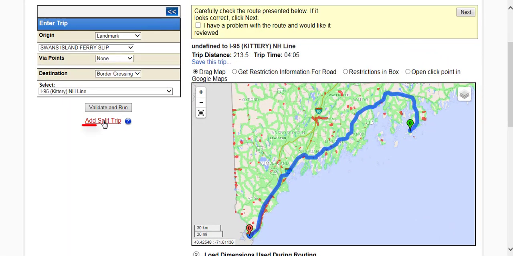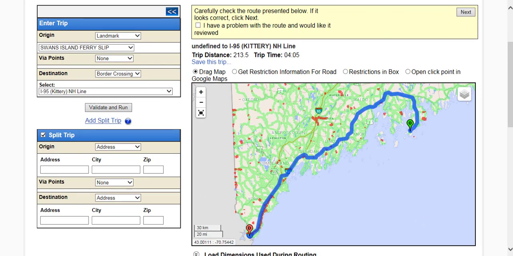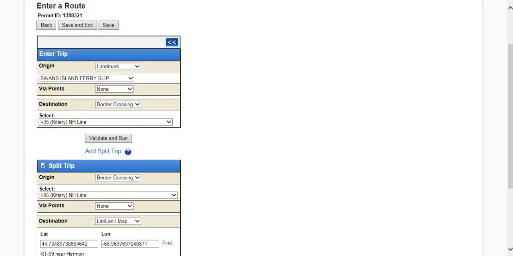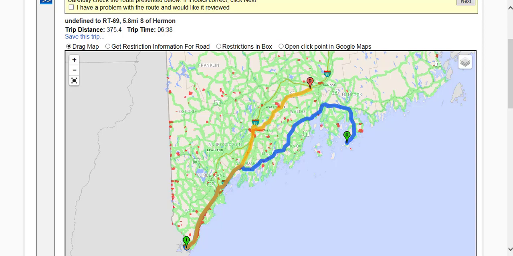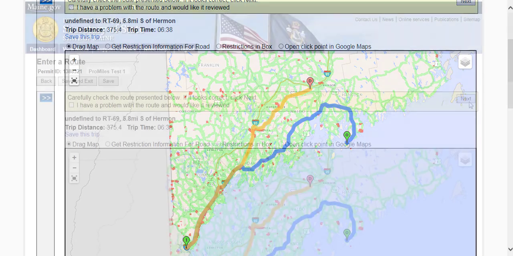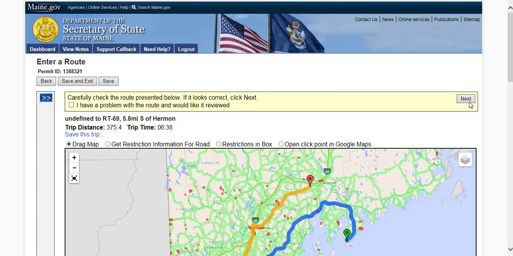To add a split trip, click the split trip link. The split trip panel will be displayed. Enter a second origin and destination in the corresponding fields. Click the Validate and Run button for the system to generate the quickest, safest route of travel. Again, be sure to review the route using the blue highlighted line and the turn-by-turn travel directions under the map. To issue the permit, continue through the application process, including payment.